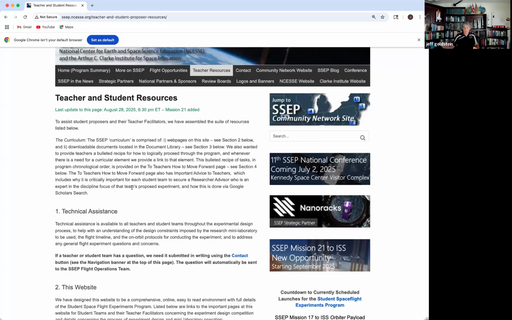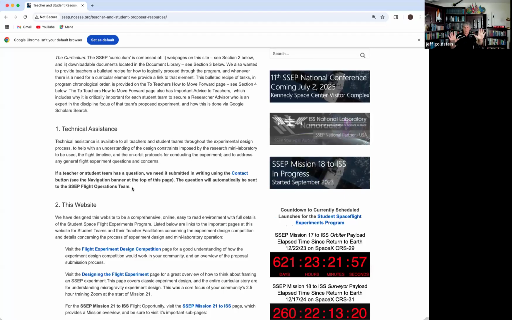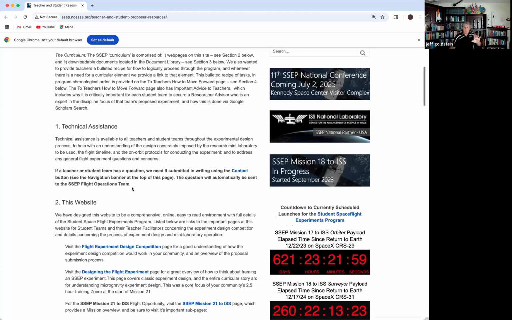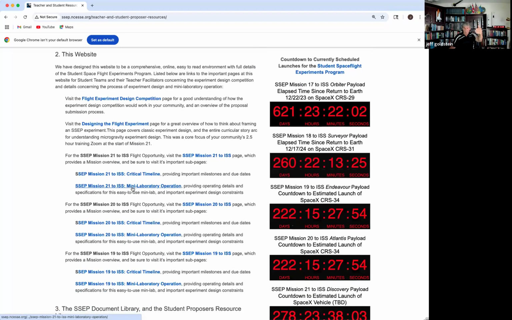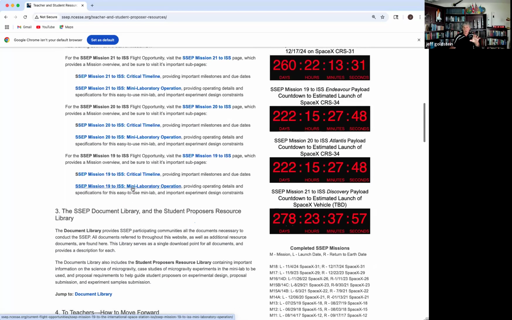All of the resources are listed there. The first section is technical assistance through the contact page. Then the second section are all the web page flavors of the curriculum that I just went through. And now we're getting to the next section. But before I get to section 3, everybody understands what we just covered in sections 1 and 2, correct?